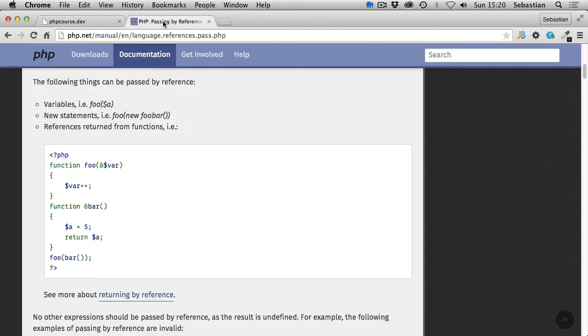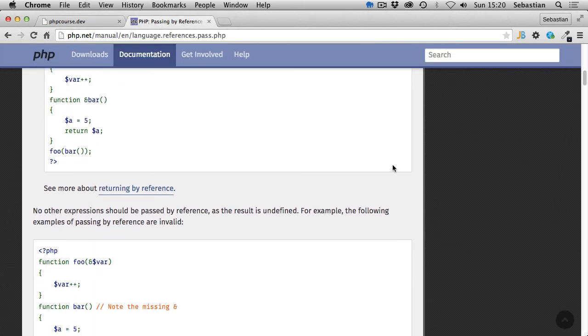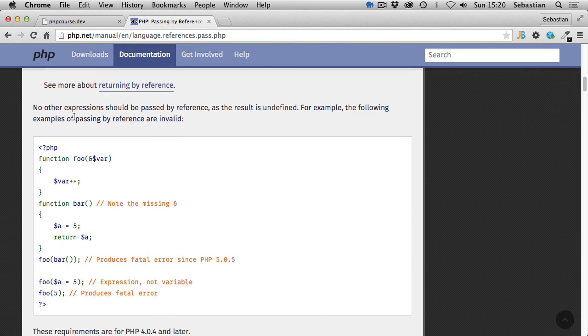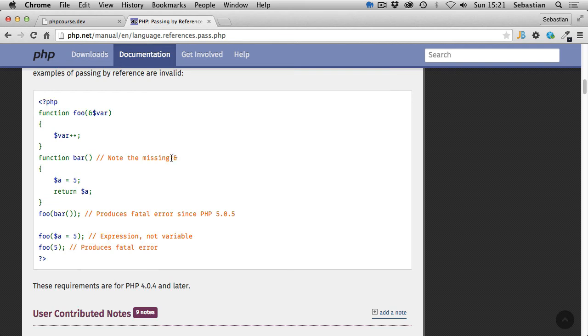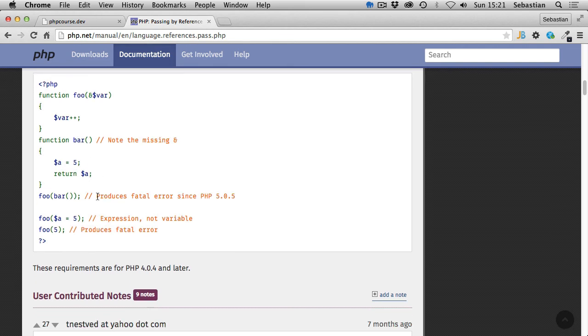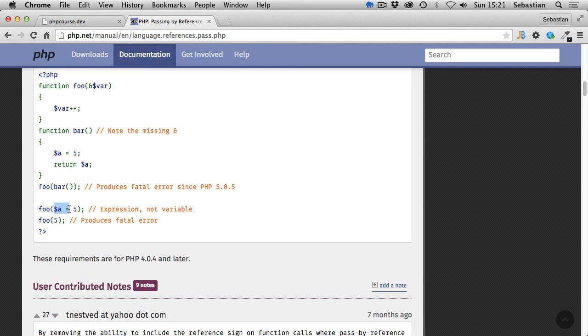Now let's get back to our documentation and scroll down a little bit, and let's read on. We have: no other expressions should be passed by reference as the result is undefined. For example, the following examples of passing by reference are invalid. And there we go. This is pretty much what we've just tried. The & symbol is missing, and it produced a problem when we call this function foo, which requires the argument to be passed as a reference, and a function can only be passed as a reference if it has this & symbol at the beginning. Then expressions cannot be passed by reference either, so that won't work.